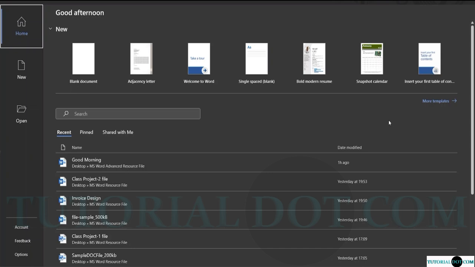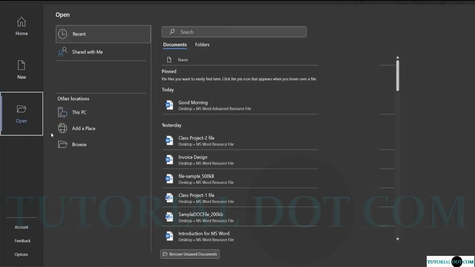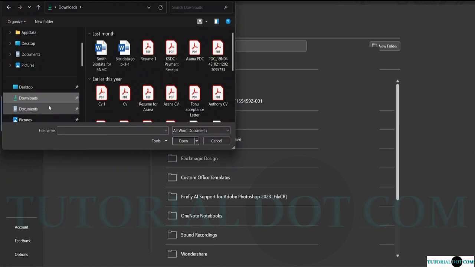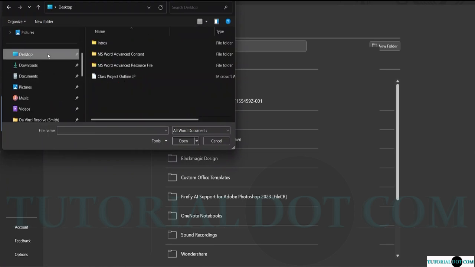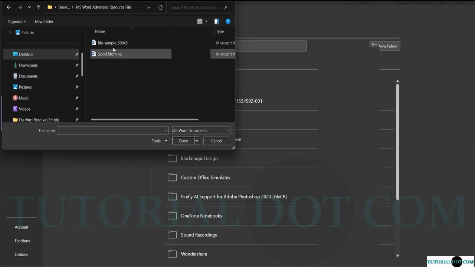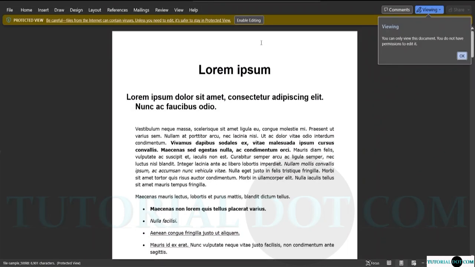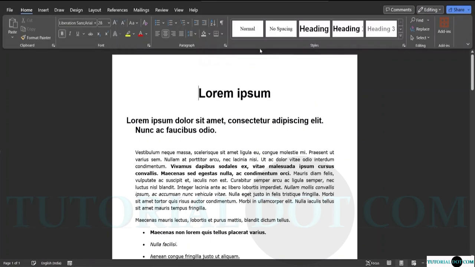As you can see, I am here on the home page of MS Word. The first thing I'm going to do is open up a document. So I'll come to This PC, or browse for that file, go to my resource file, go to desktop, go to the advanced resource file and take this file from here. Then I'll open up this document and enable editing in this particular document.